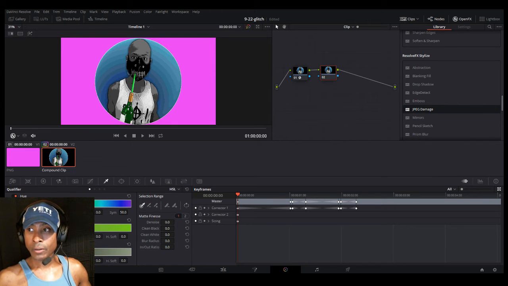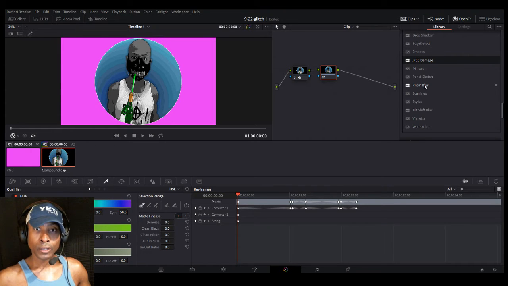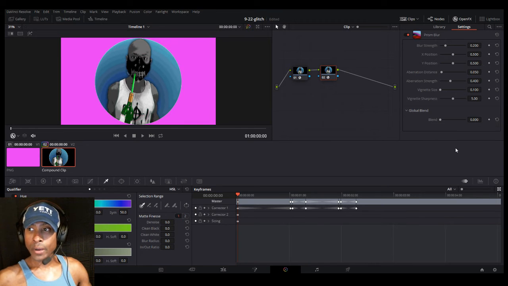Now we're going to come down over here in our library. We're going to select another effect. Now we're going to select Prism Blur. All right. Left click Prism Blur, and put it over here where you see the number 2. Great. Now this window is going to open up. Okay. Now the thing about all of these effects is, as soon as you put them in, they default on an effect, which means that if you don't want the effect, you have to take everything down and zero it out.